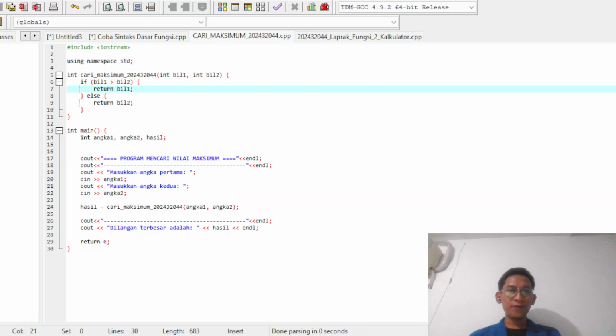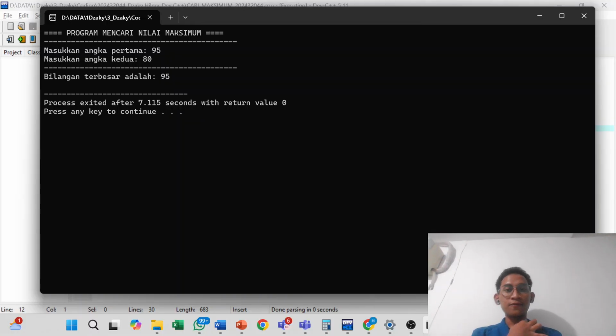If we run the function, then the output will look like this. First, we input the first number, or in here the variable is called angka pertama. I inputted 95, and then we input the second number. I inputted 80, and of course the greater number is 95, so the function reads the greatest number, or the bilangan terbesar, is 95.